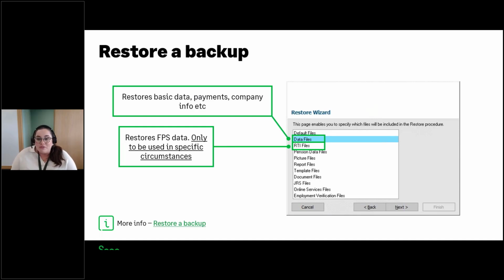So, moral of the story, if you are restoring a backup, very important to only select data files, and that is how it is as default, unless you have been otherwise instructed by one of my colleagues, for example. But with all that being said, let's just head into the demonstration straight away.